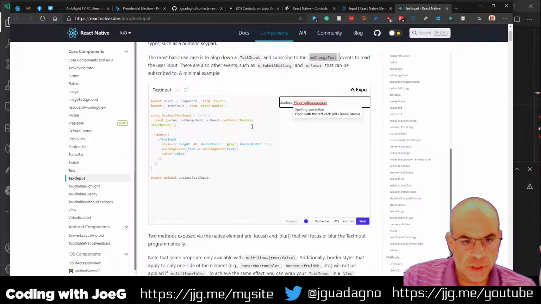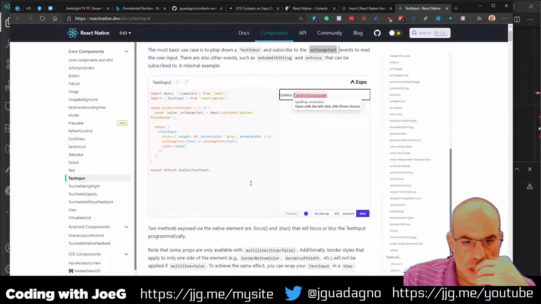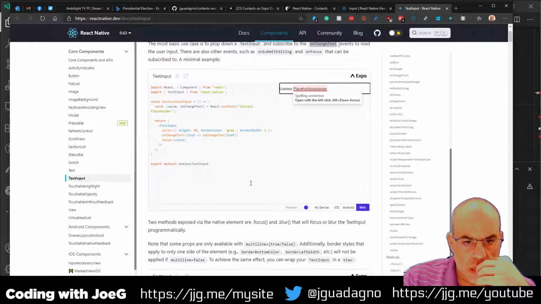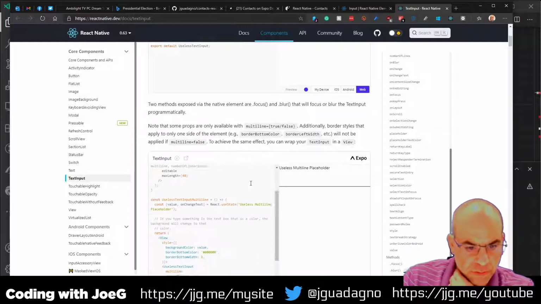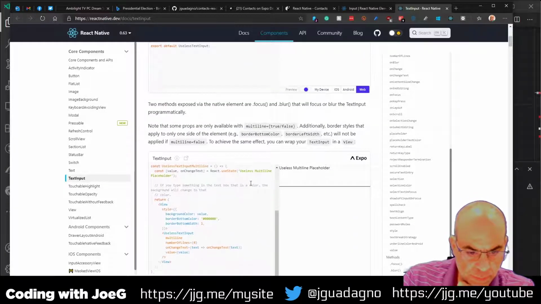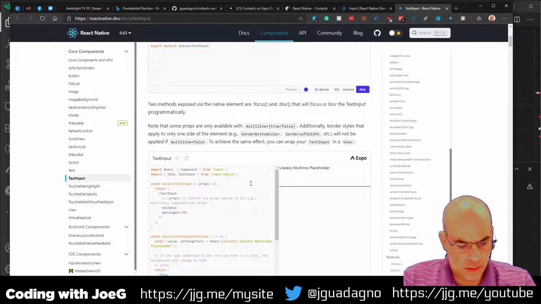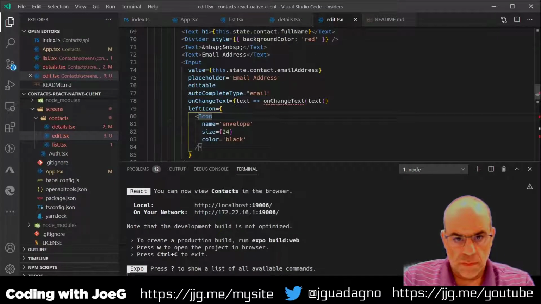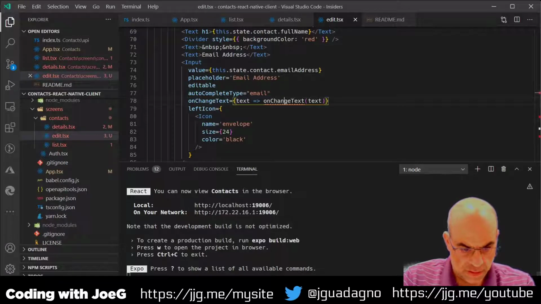Am I missing the on change event? Looks like it's just pointing to itself. Let's see why are you complaining? Well, let's run it and see. React's not complaining about it. It's probably just Visual Studio Code doesn't understand it.